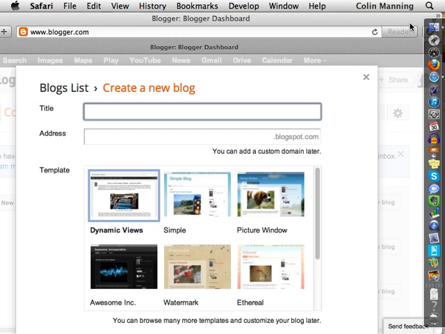Okay, so having logged into your CIT email, I want you to go straight then to Blogger, www.blogger.com. And it may prompt you for some additional information, but you want to get to the dashboard where you can say create a new blog.